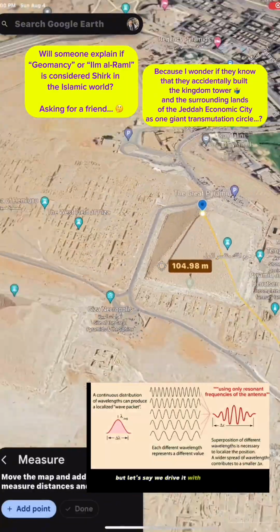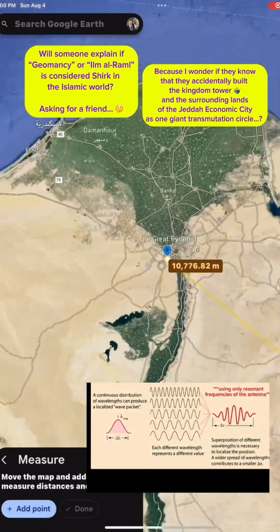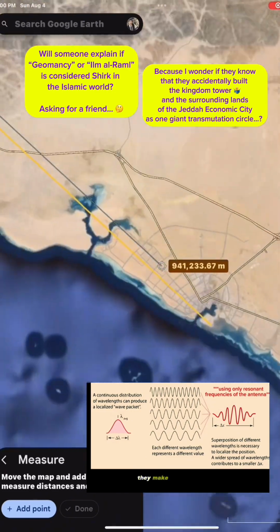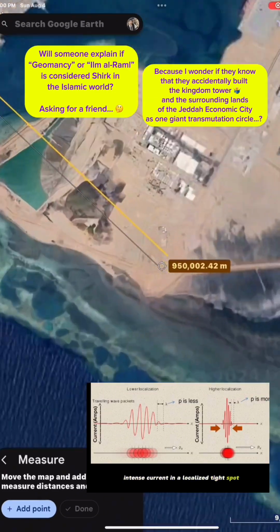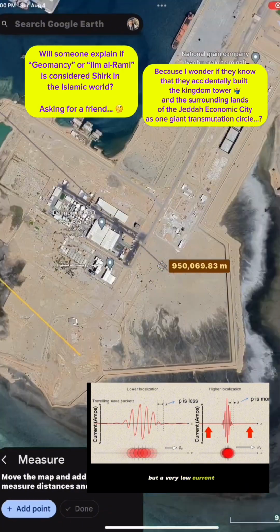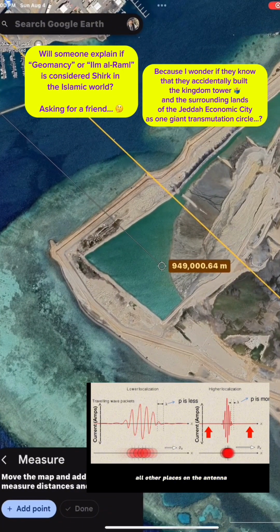But let's say we drive it with many different resonant frequencies, so that when they add together, they make a wave of extreme intense current in a localized tight spot, but a very low current all other places on the antenna.